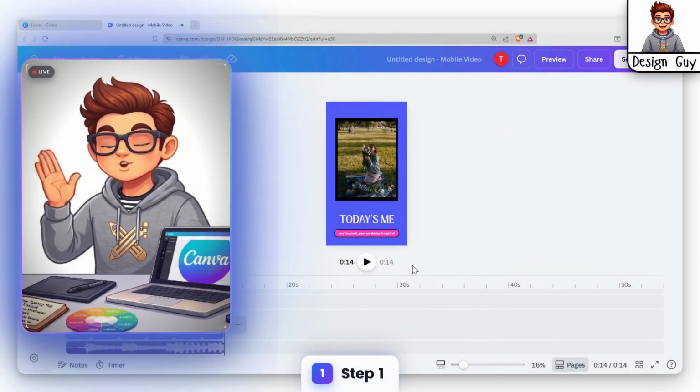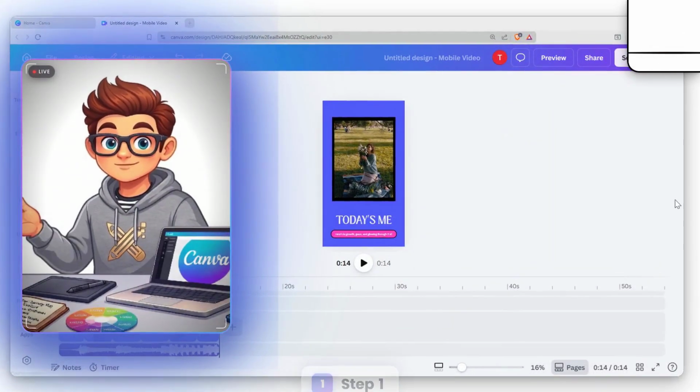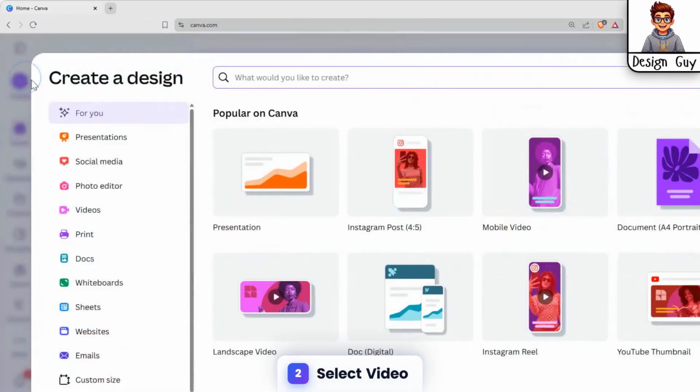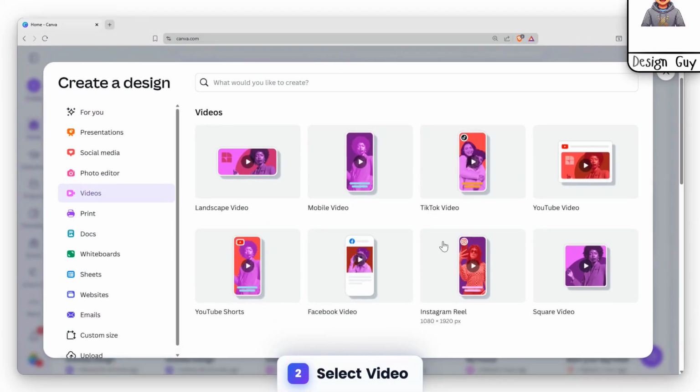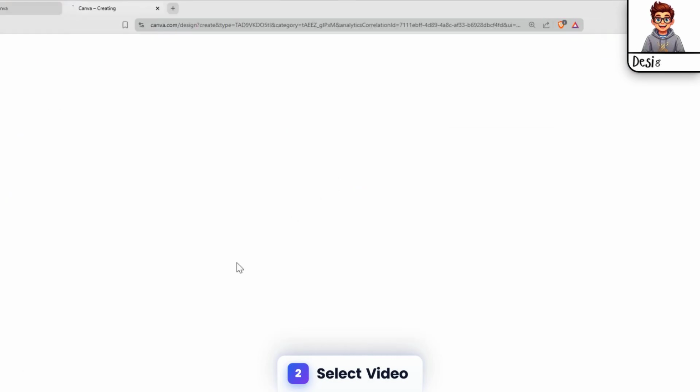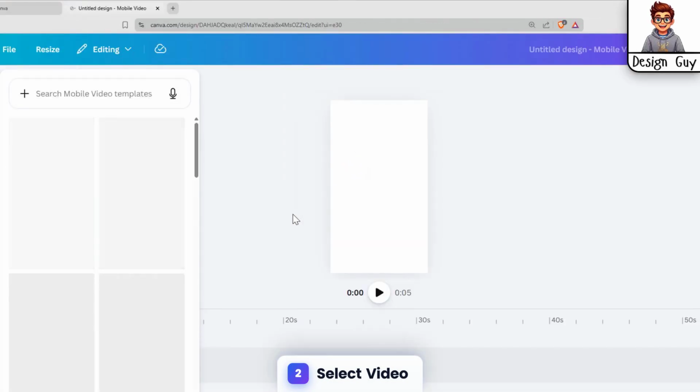I'll show you how to make cool swipe animations for your Canva designs. Click the Create button to start a new project. Next, select Videos to add a video file. You can use a mobile video if you have one available.